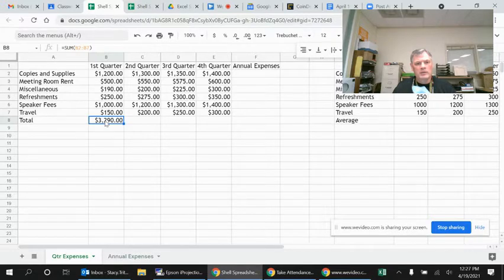When I click on the cell, $3,290, at the bottom right corner of the cell is a little box. If you place your cursor over that, it turns into a black cross. You're going to left click on your mouse or mouse pad and drag all the way over to the fourth quarter, where it says $300. And it's going to add each of the columns up.